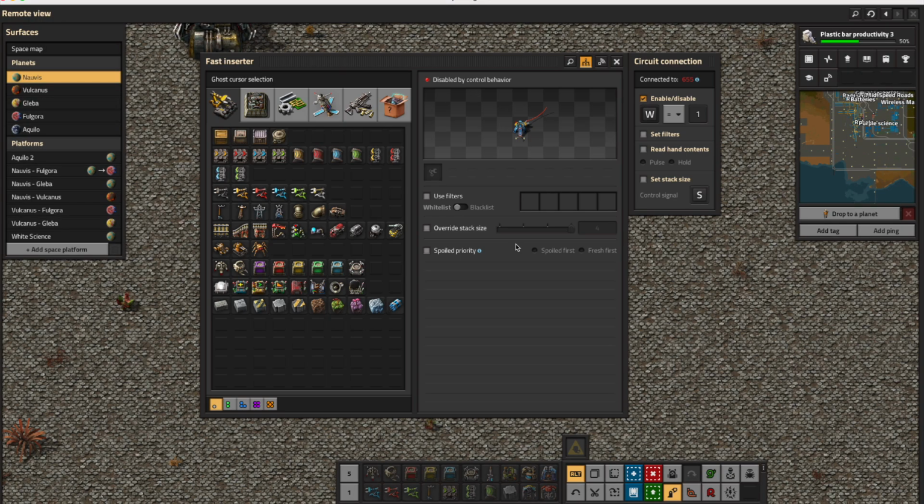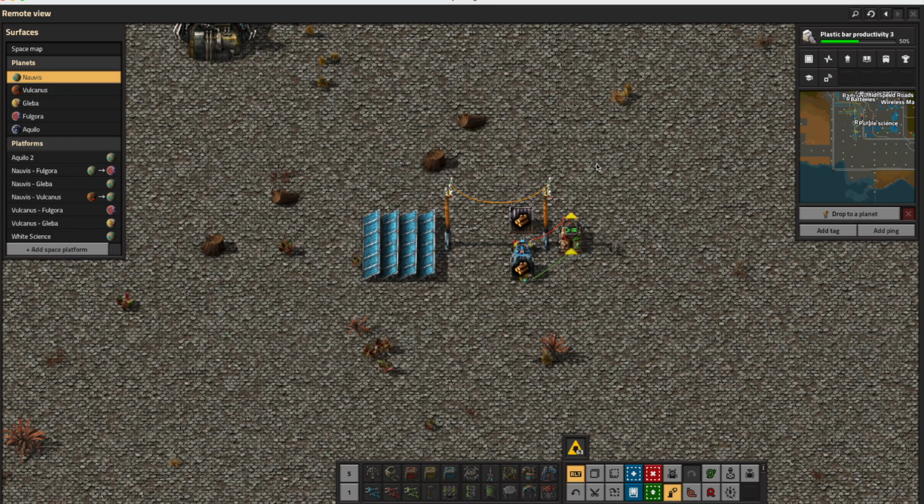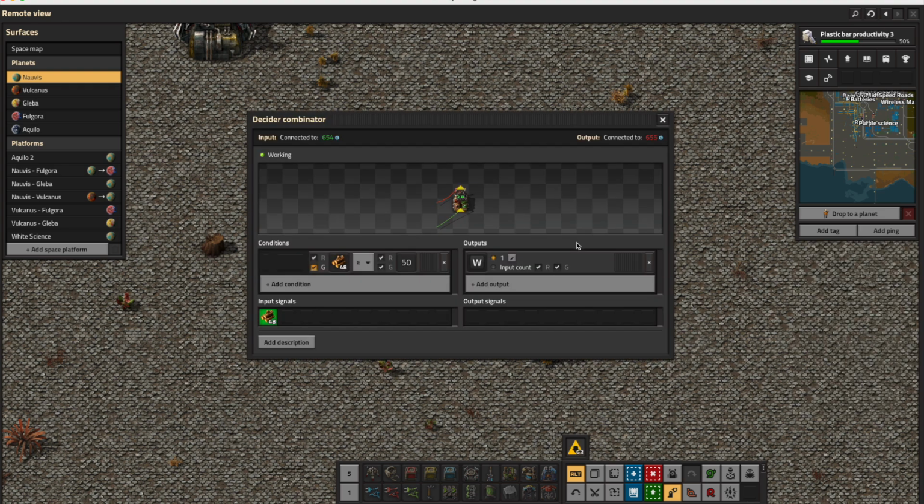So there's a default setting here for stack size. The default of these ones is 4. But you can change that to 3, 2, or 1 if you prefer. So if you needed to have exact quantities, that's how you would do it. And that's how you use a decider combinator. That's a very simple example. There's much more to it than this, but this will get you started.